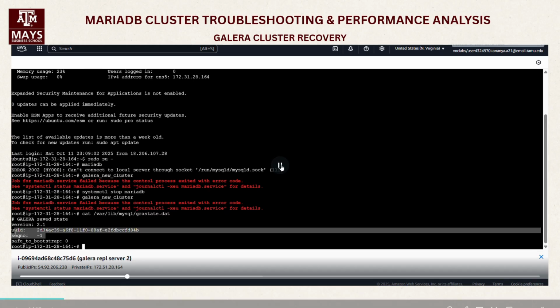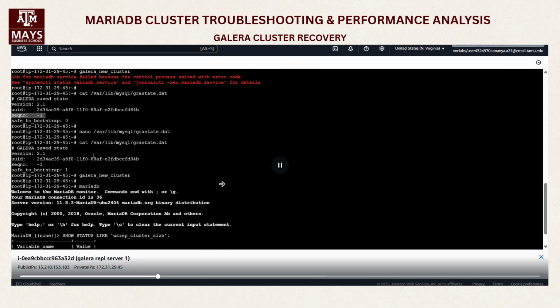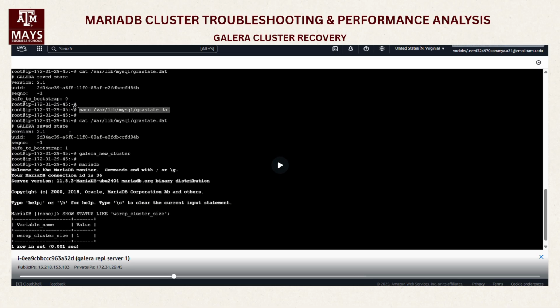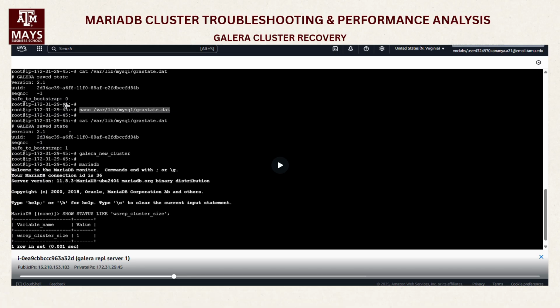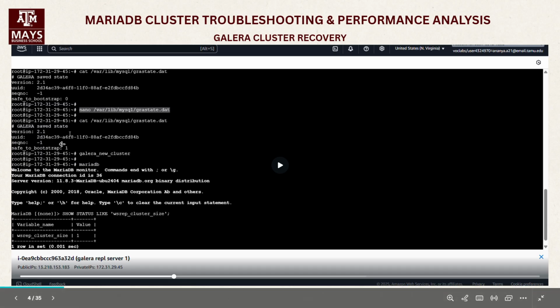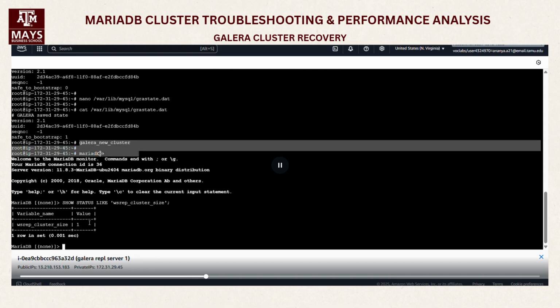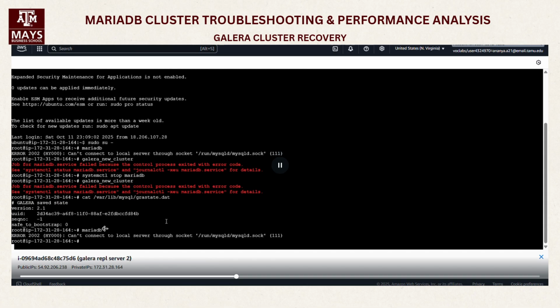I ran this query in all the servers and I saw that the value is 0 for every server. So what I did was I manually edited the file on one of the servers. Here it is server 1. I manually edited the file and changed the value of the variable from 0 to 1. Now this particular server is safe to bootstrap. And now when I bootstrap this using the galera_new_cluster command, I see that my MariaDB is up and the server is in a Galera cluster.